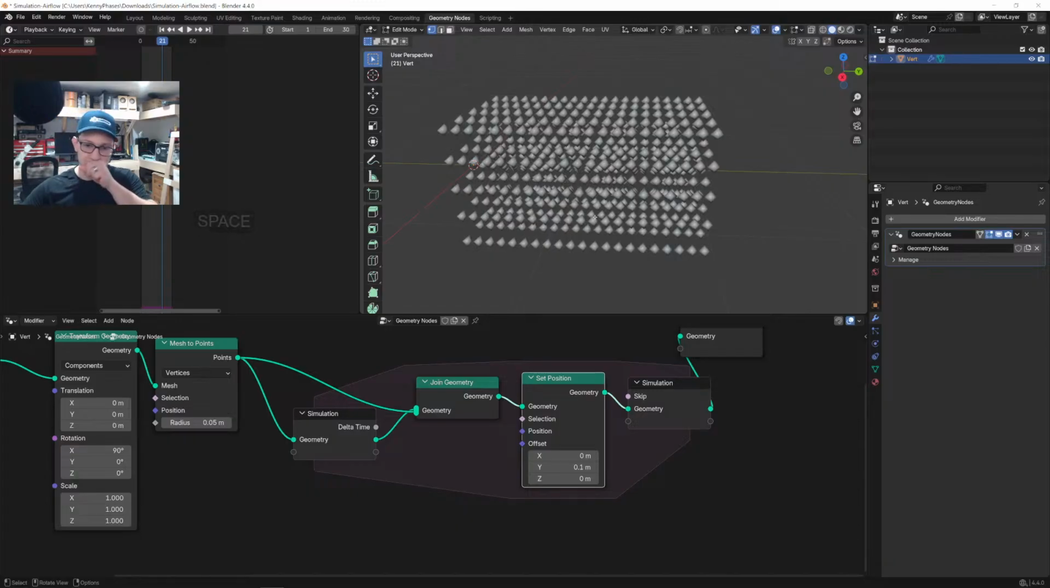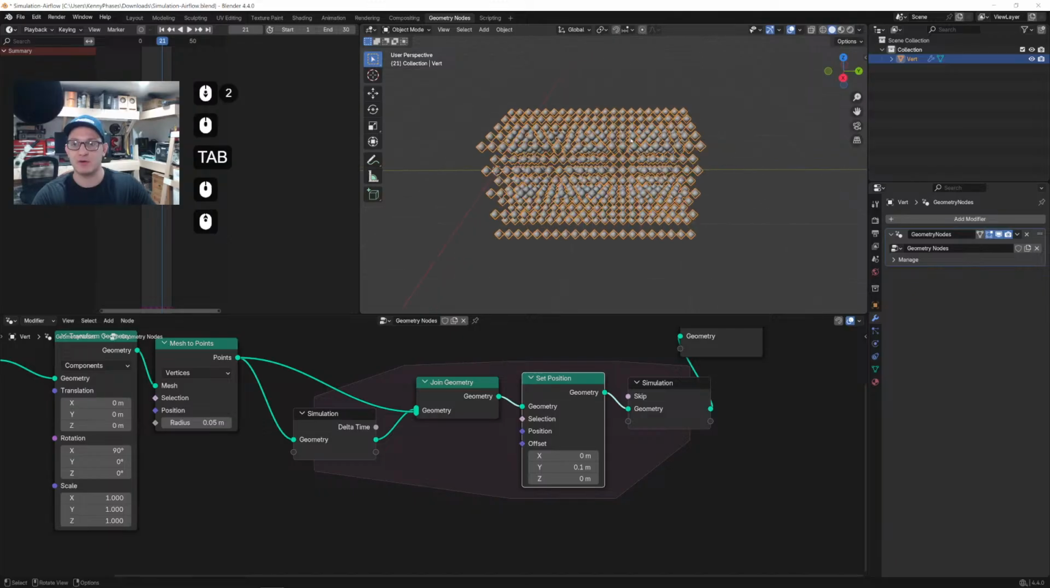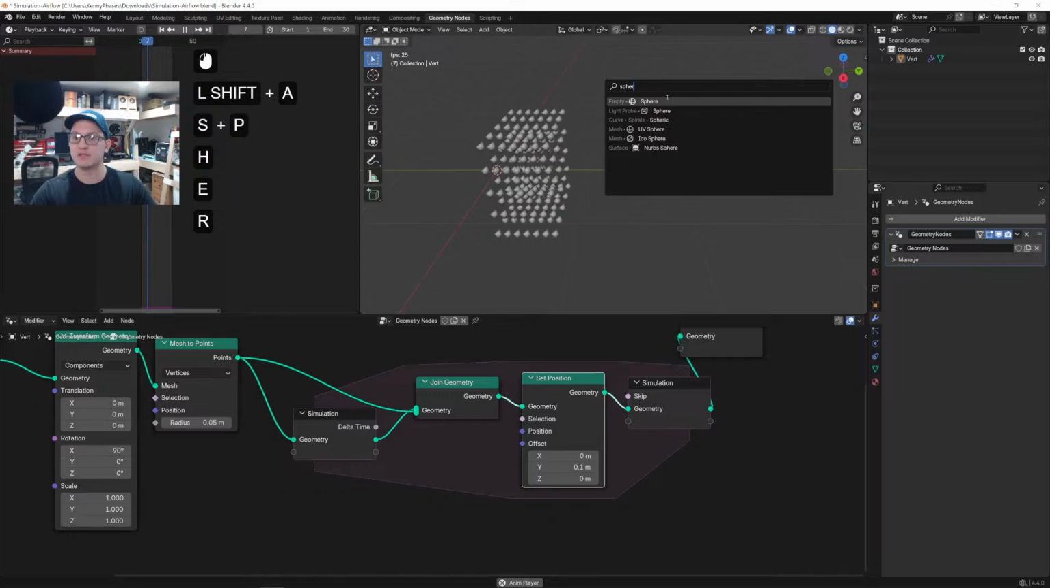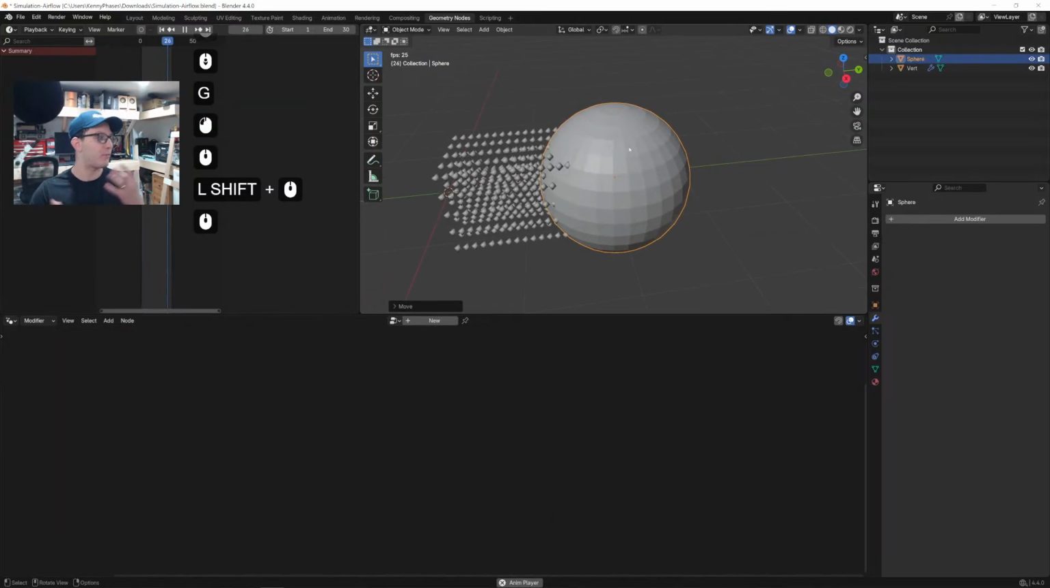All right, so what we're going to do next is we need an object. I'm going to tab out of edit mode here. We need an object to interact with. So let's just go ahead and add a sphere, usually the simplest object to work with in these types of simulations. And I'm going to add the sphere right here, just where the points would intersect.